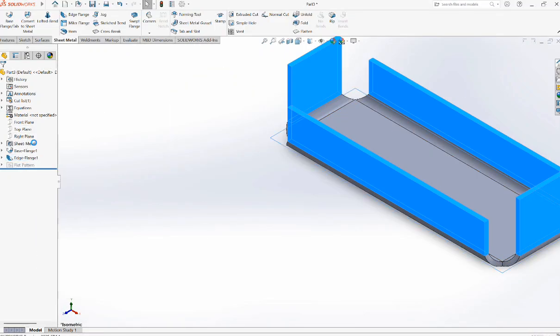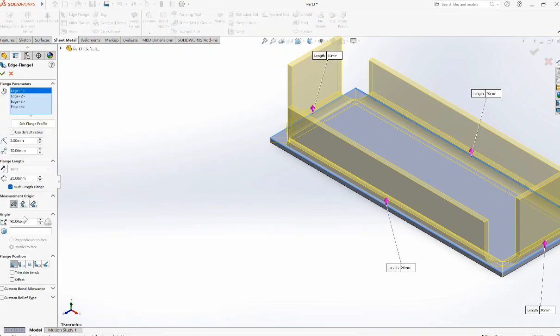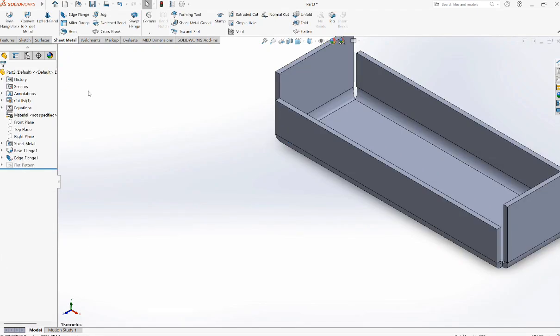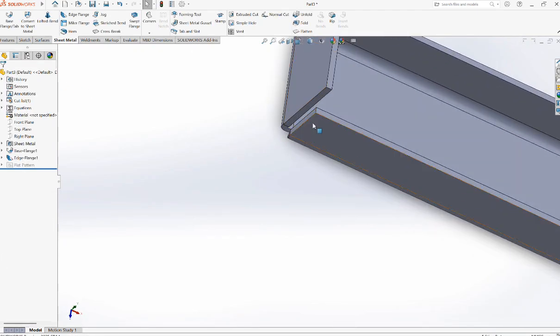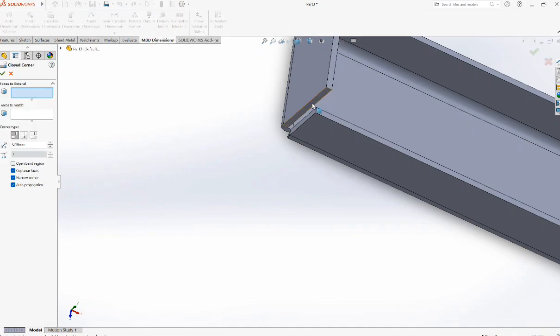Finally, we can close the gaps by going to Corners and selecting Closed Corner. I'll set the gap distance to 0.05. Now, we just need to select the edges. Notice that when you click on one edge, the other one is selected automatically. Hit the check mark, and we're done.